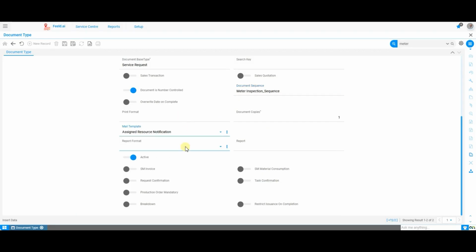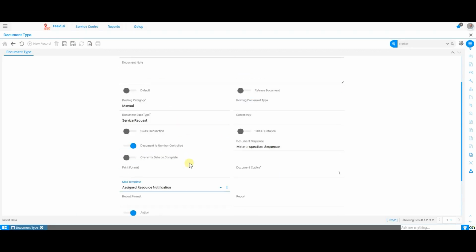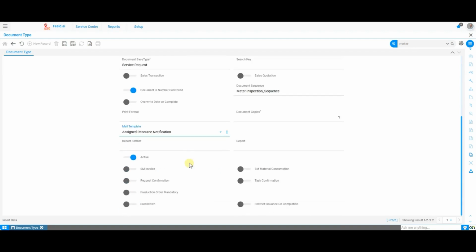We are creating a document type where there is a breakdown, and we need to show that the machine is currently not working. We need to mark the breakdown box as true. Another important setting is restrictions issuance on completion. This means that once the plant maintenance work order is completed, the system will restrict the issuance of spare part products against that work order. We cannot issue more products against that work order once the document status is marked as completed.